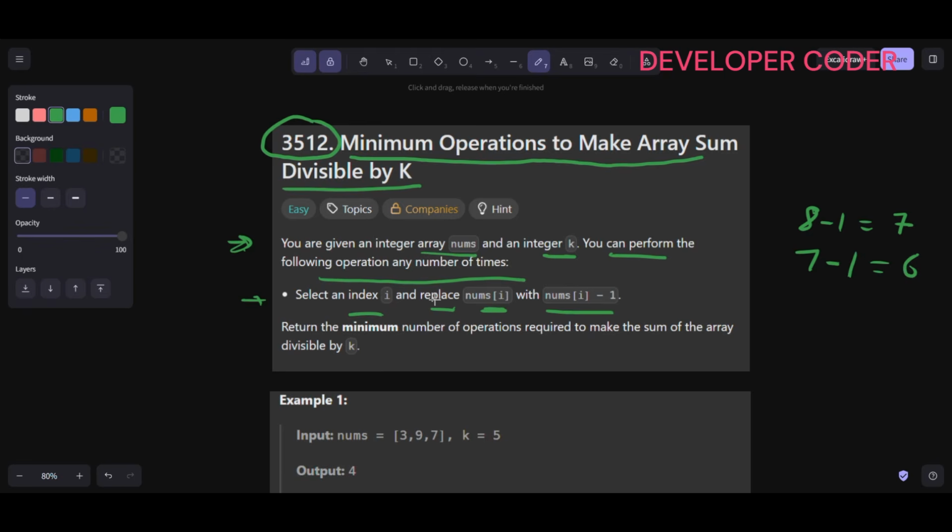So we have to select an index i and replace nums[i] with nums[i] minus 1. If I am doing something like this, definitely the sum value will be reduced by 1 every time, right? So we have to return the minimum number of operations required to make the sum of the array divisible by k. So generally we are dealing with the array sum only here, and the array sum should be divisible by k.